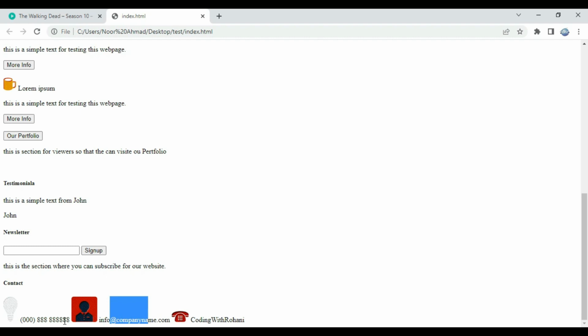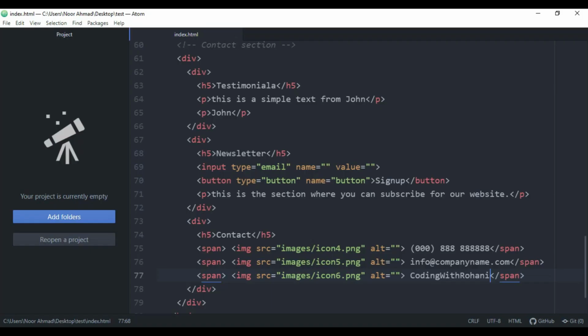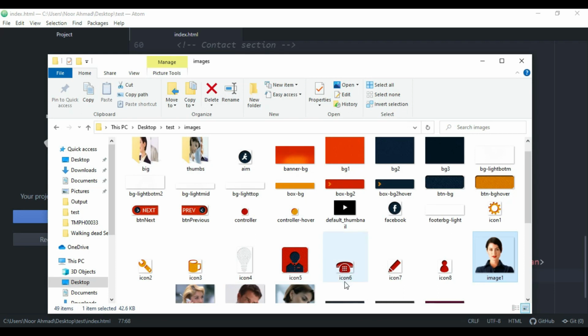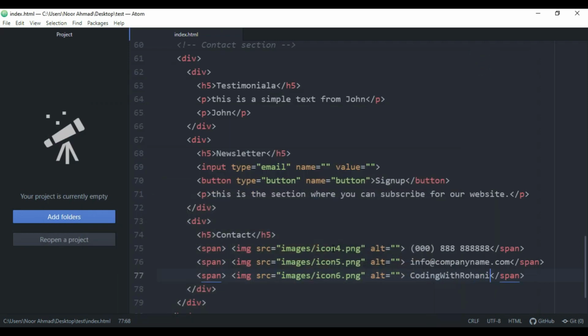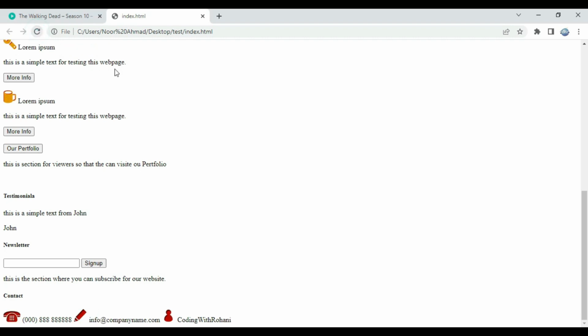Here you can see, I think I have made some mistake here. Let me check. The icons are not correct. Let me check. So icon number 6, 7 and 8. Icon number 6, this one is 7 and this one is 8. Save this now and let's refresh. So here we go. This is the telephone number, the email address, and the owner name here. So that's it.